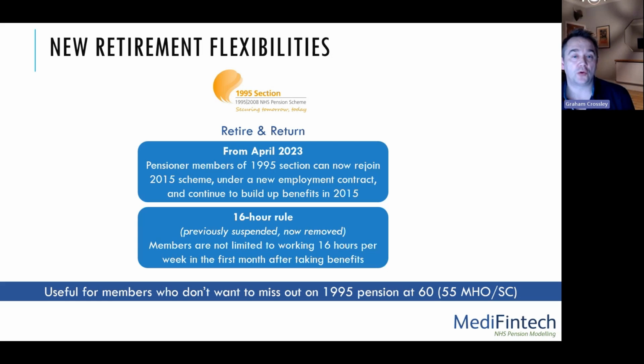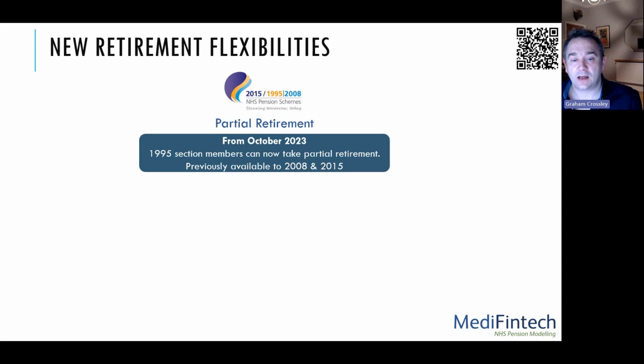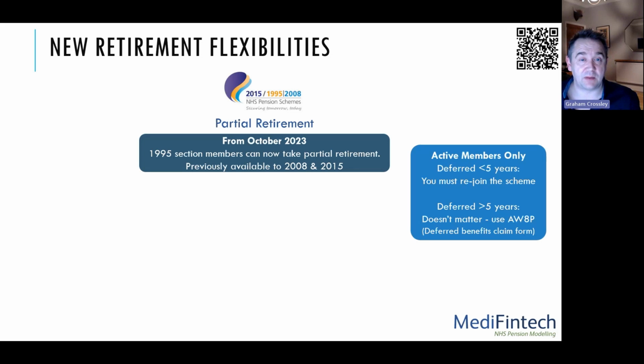Now, this is especially useful if you are a member of the 95 section and you have reached normal pension age. So that's age 60, or 55 if you've got special class or mental health officer status. We also then saw in October of last year an extension to partial retirement, where they're now allowing 1995 section members to take partial retirement. Previously, this was only available to 2008 and 2015 members.